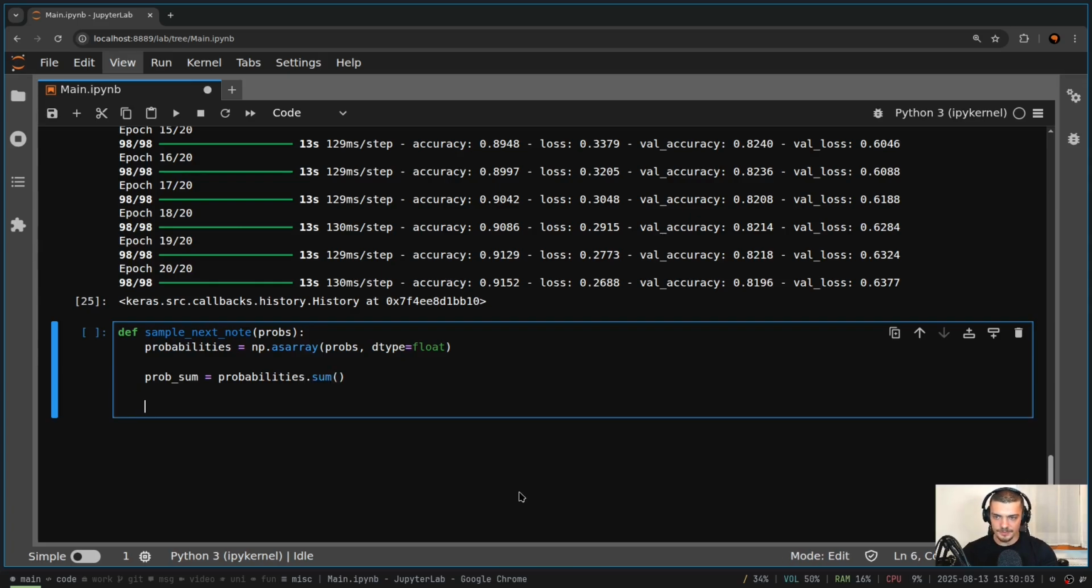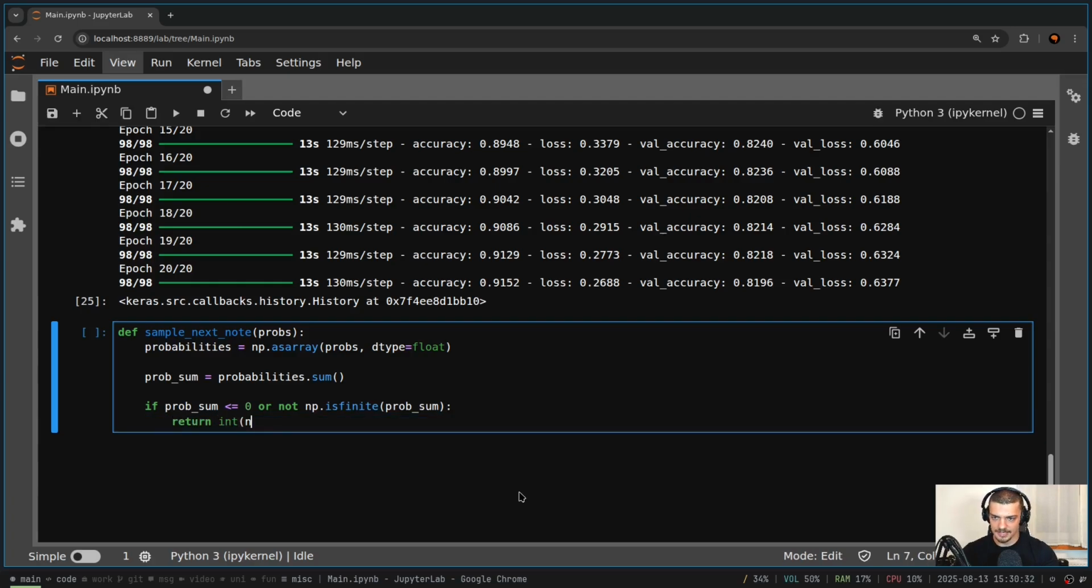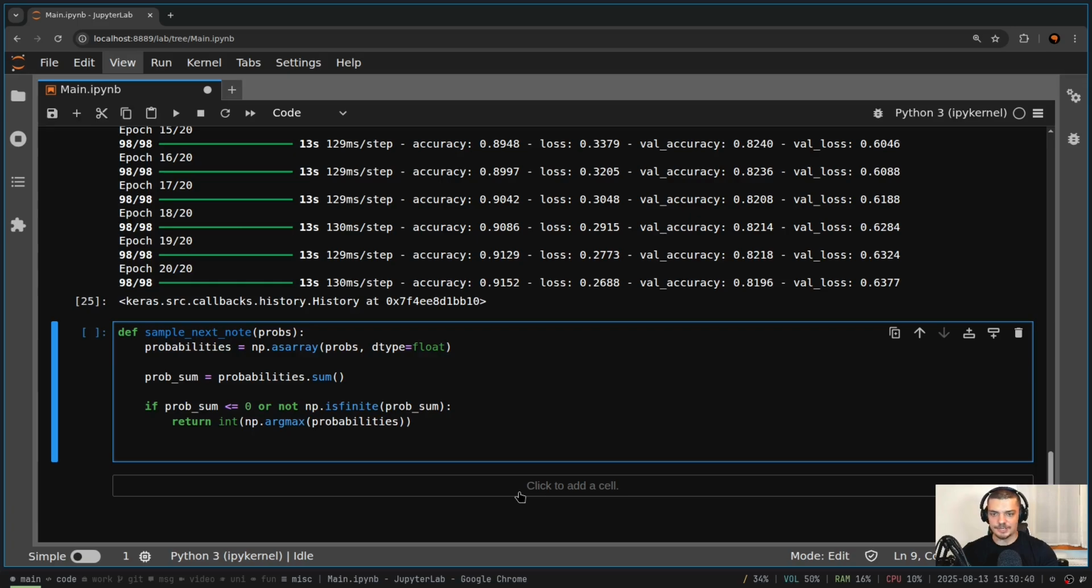And if there is a problem with the probability sum, if it is negative, if it's not finite, if it's 0, we're going to just return the argmax, so the note with the largest probability. Otherwise, we're going to do random sampling. So I'm going to say if the probability sum is less than or equal to 0, or if it is not finite, so not np.isfinite(probability sum), then we're going to just return int(np.argmax(probabilities)). It's as simple as that. And otherwise, we're going to do random sampling.